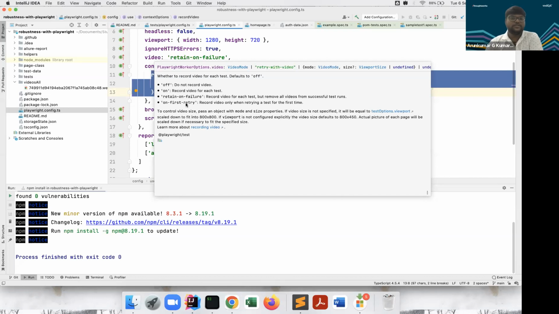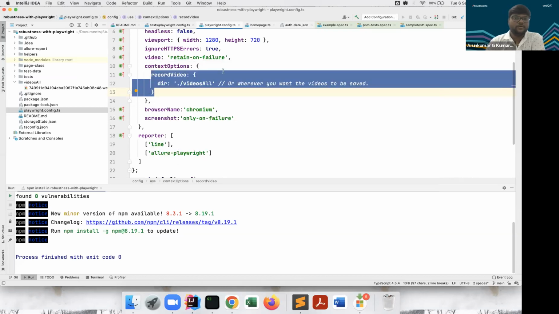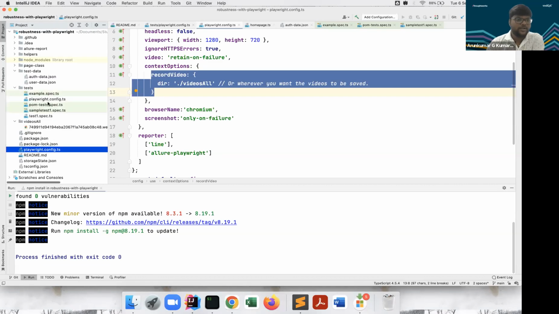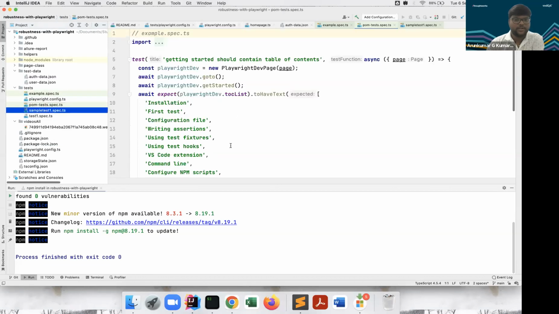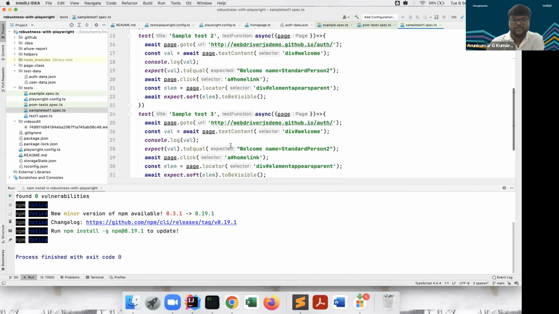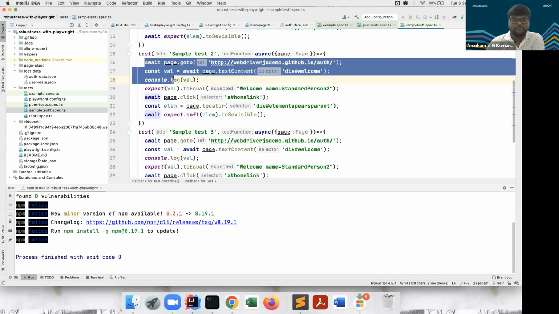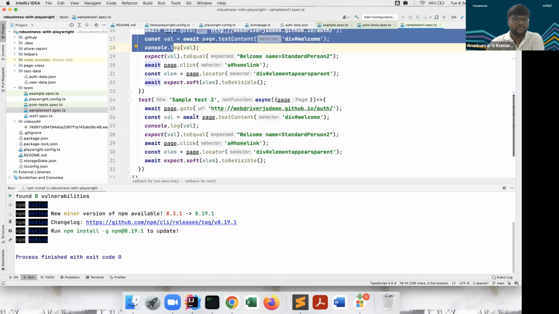Failure or pass, so it will be maintained here. I'm not adding any code in my test cases. If you see here, I don't add anything here. I have written only the WebDriver navigation, the URL navigation, and then I'm just doing some assertions.